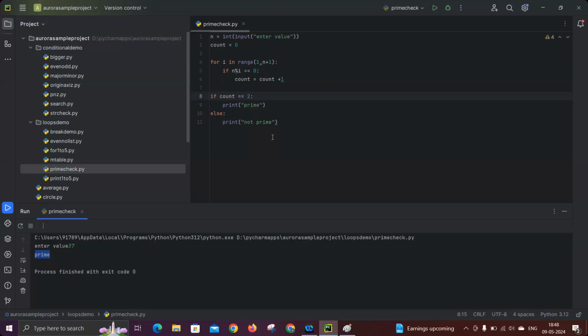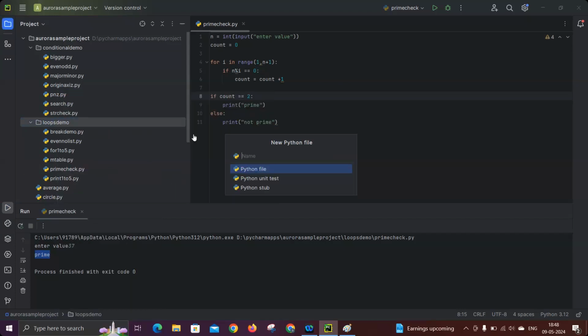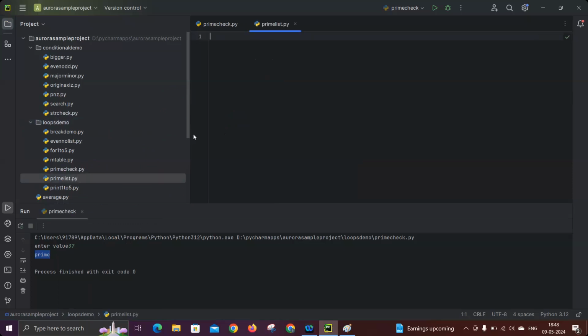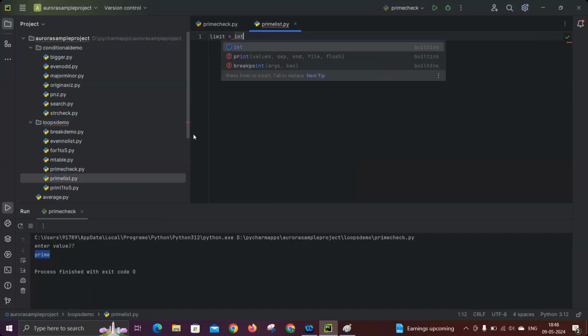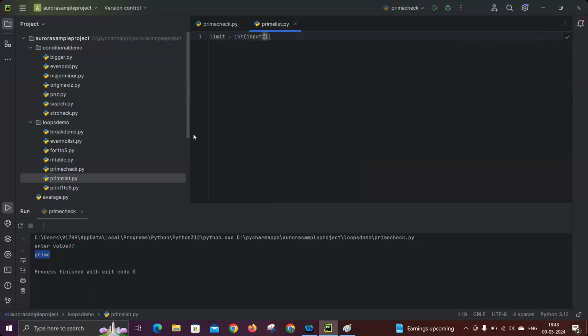Okay, so now I'm trying that one. Here in this program, I'm printing the prime number list. Initially, I checked only whether a number was prime or not. So now prime list. Here I'm taking limit as an input, because it decides to what extent you require the prime numbers. Enter limit. It's also an integer again.